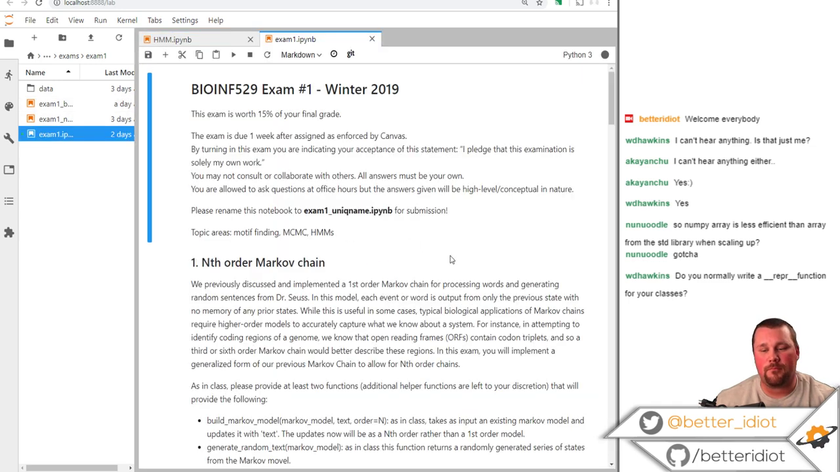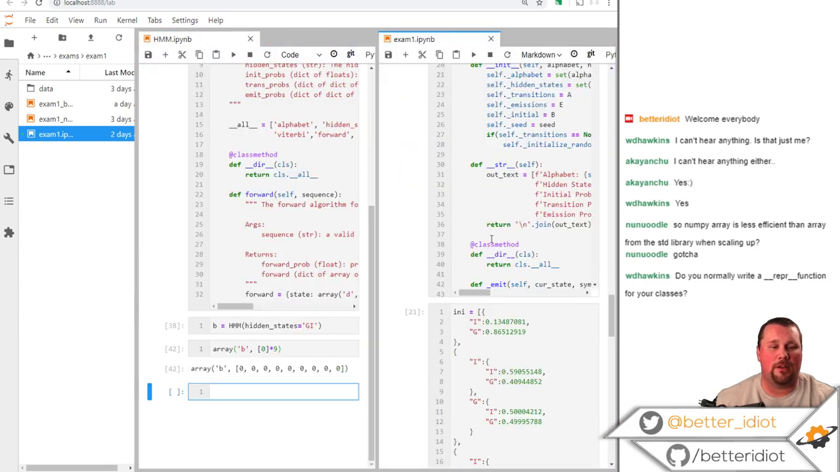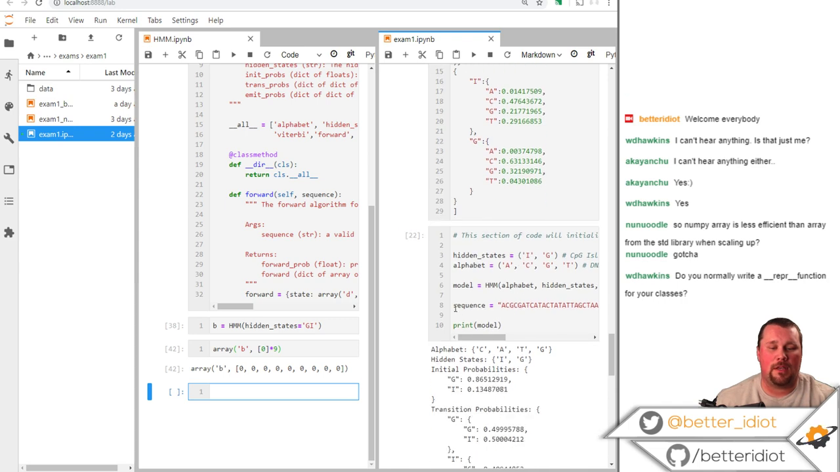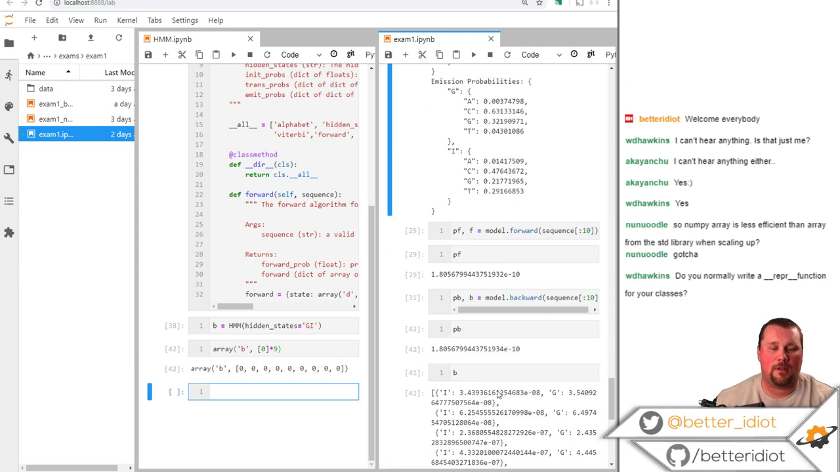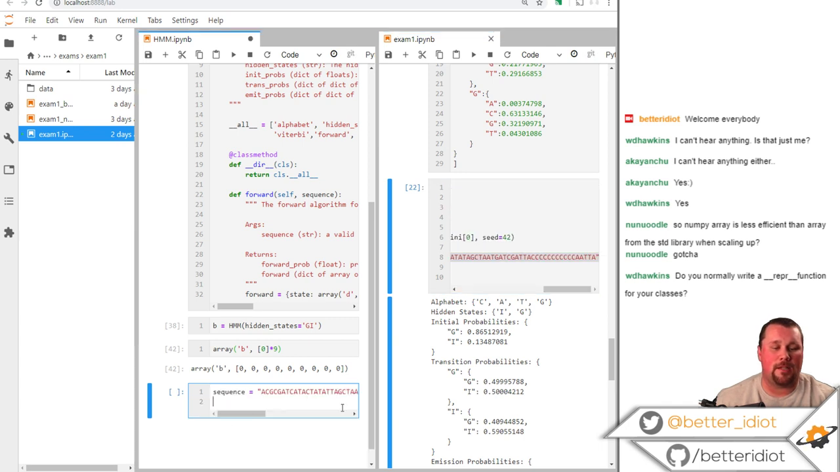Exam. This is the exam we dealt with. I'm just going to pull out some information here so I don't have to deal with it. Take the sequence somewhere. I'm going to take that sequence and put it right.